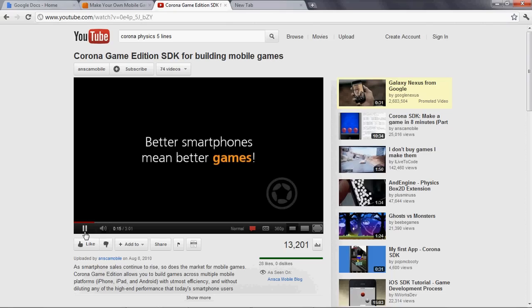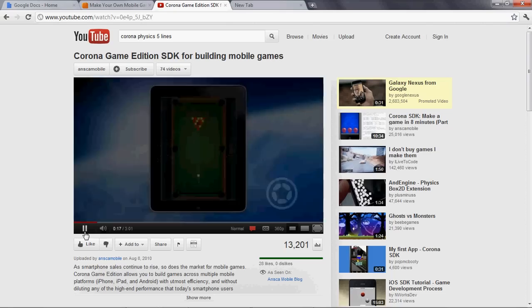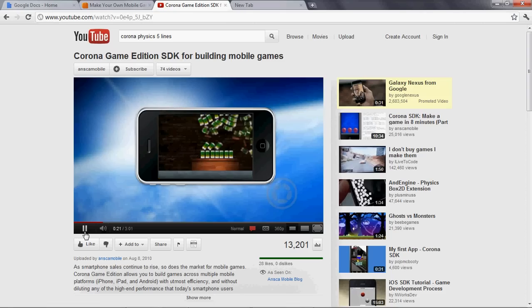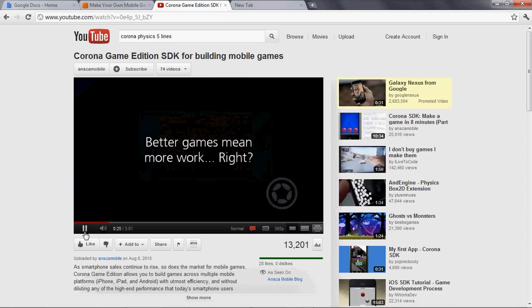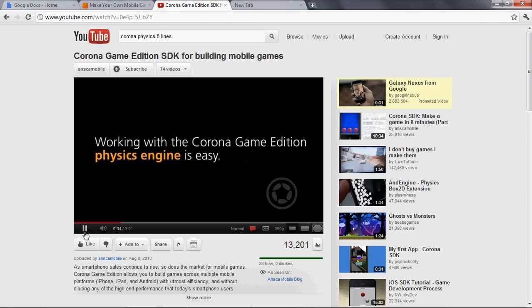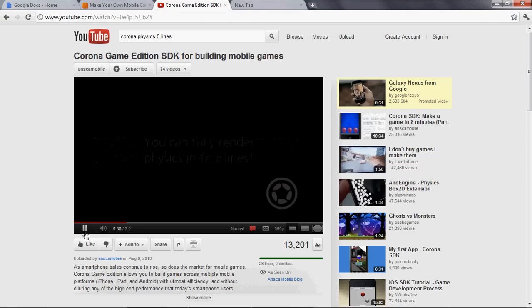Okay, so it's just pretty much saying that smartphones are growing in just the number of users. All these demos are actually done using the Corona system. And now it's just going to get into how you can easily create something.